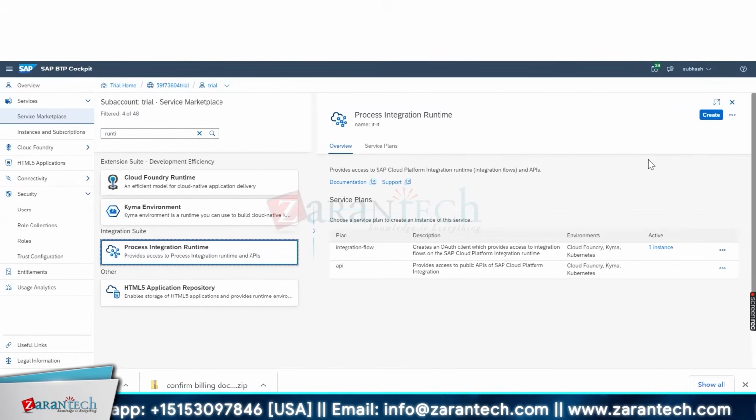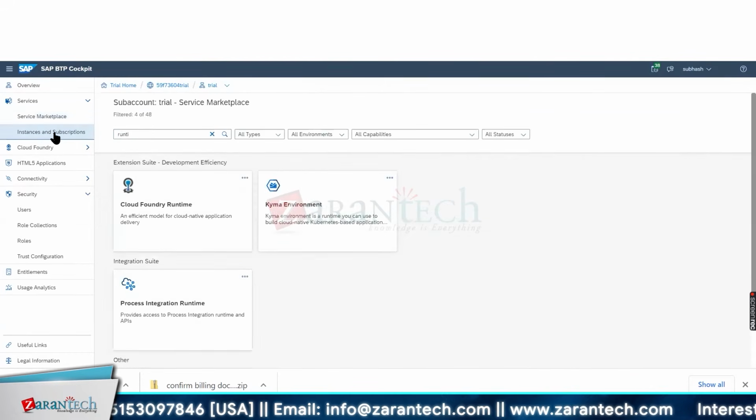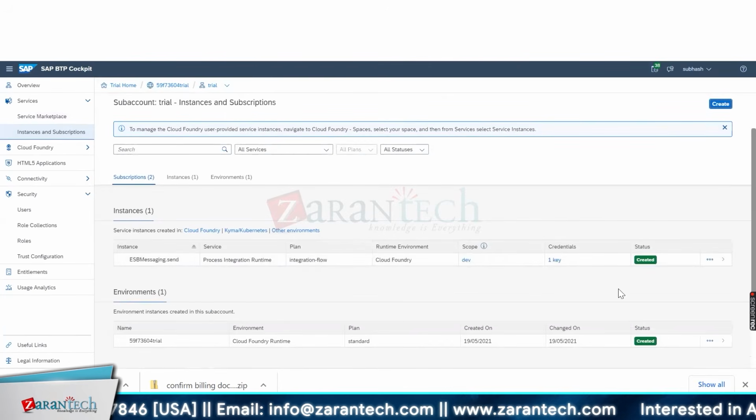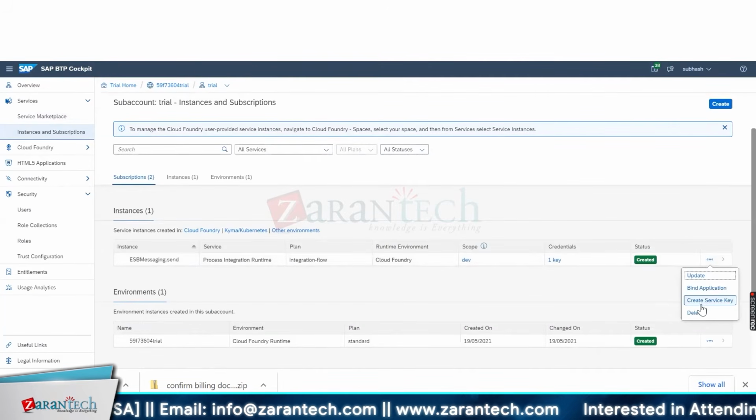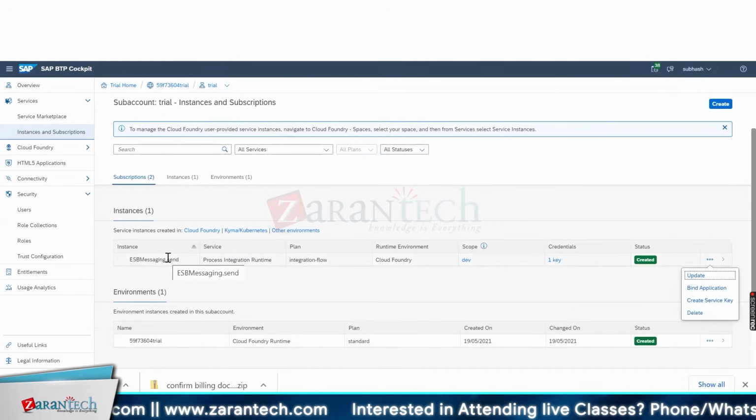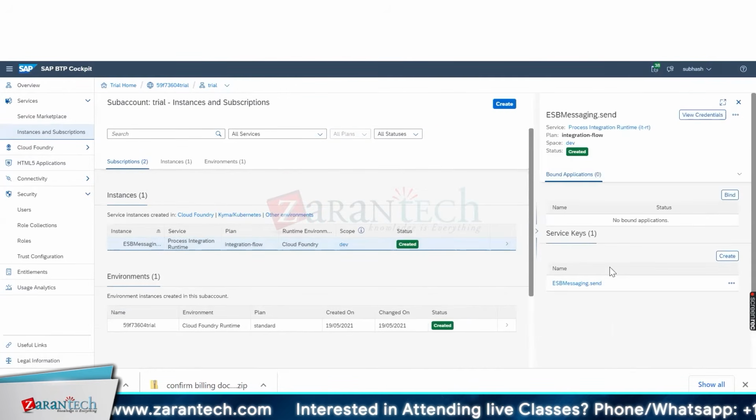Where can you see the instance key? If you go to instance and subscriptions, then go here, then you just simply click on this create service key, right? If you want to create, then you can create this. If you want to update, you can update. Now if you want to see the user ID and password, then you just simply click on ESB messaging send.